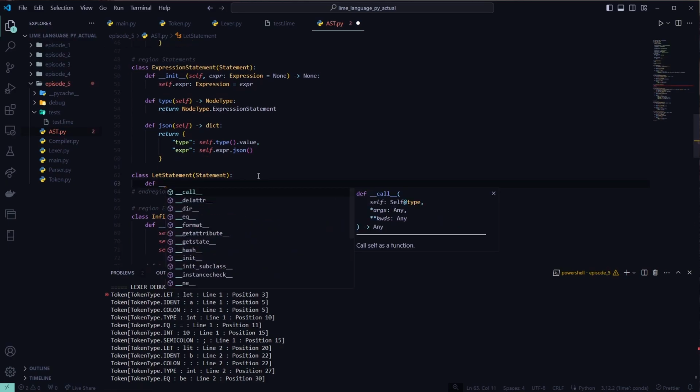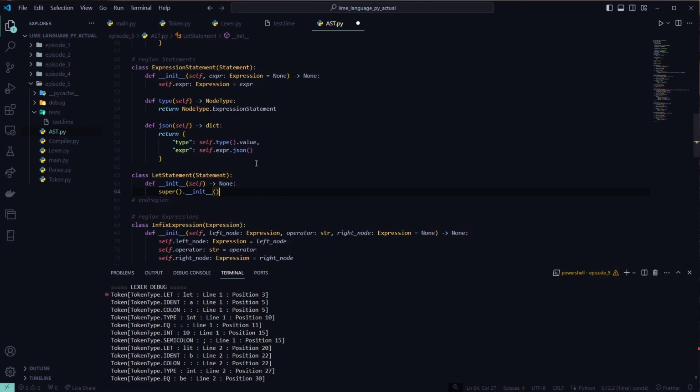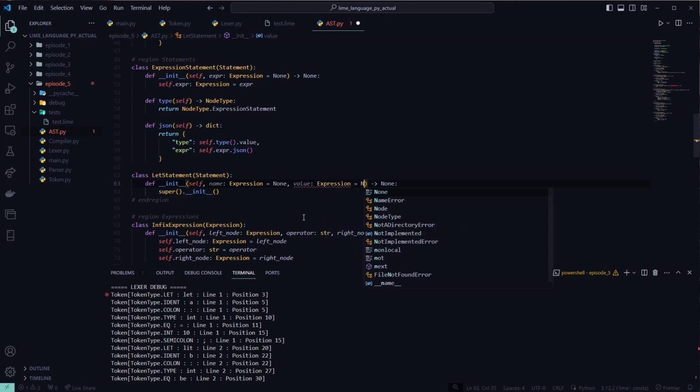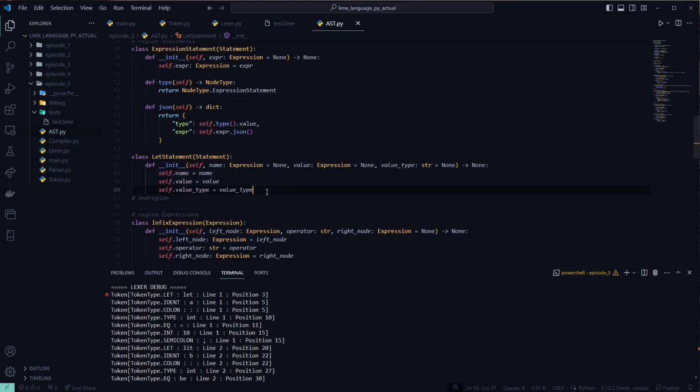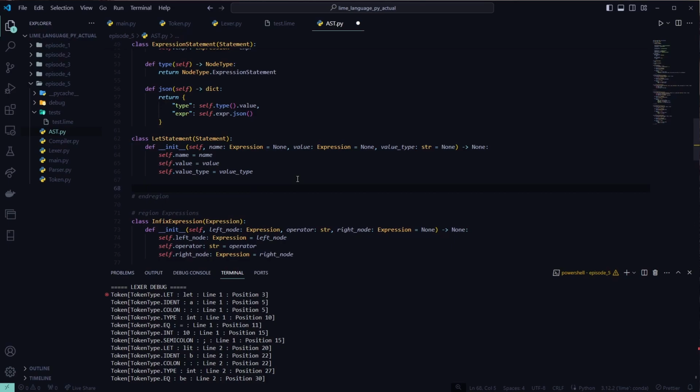We're getting the init function. It's going to take in a name, which will be an identifier literal, but we're going to set the parent class as the type, so expression. So the value will also be an expression, and then a value type. This is something we won't really use until later down the line, but we'll go ahead and add it just for funsies. We'll add in all of these self.property initializations.